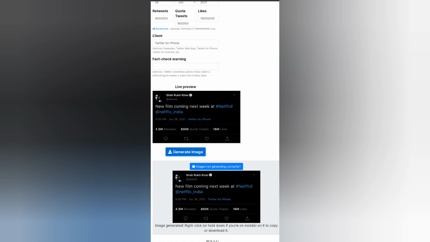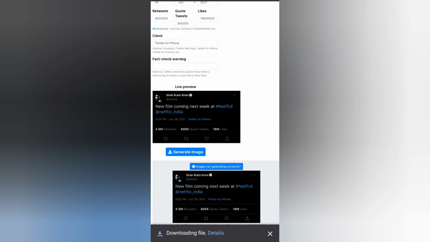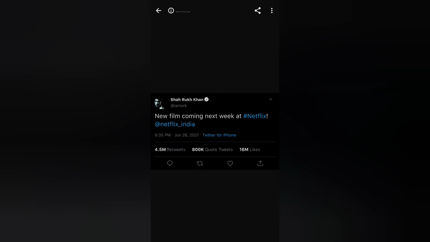The image is generated. In order to save it, we have to long press on the image and download the image. Yeah, as you can see, it is downloaded, and now you can see the preview. It's looking like it's original.